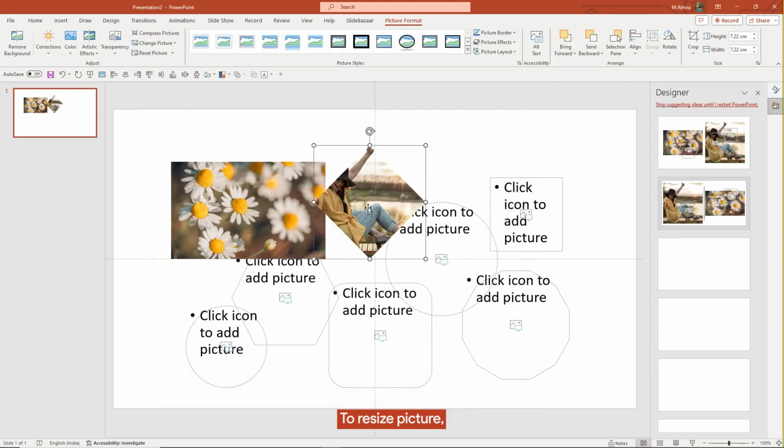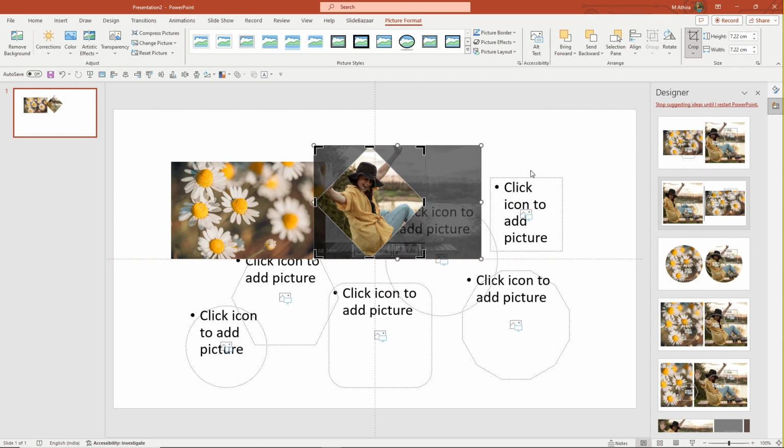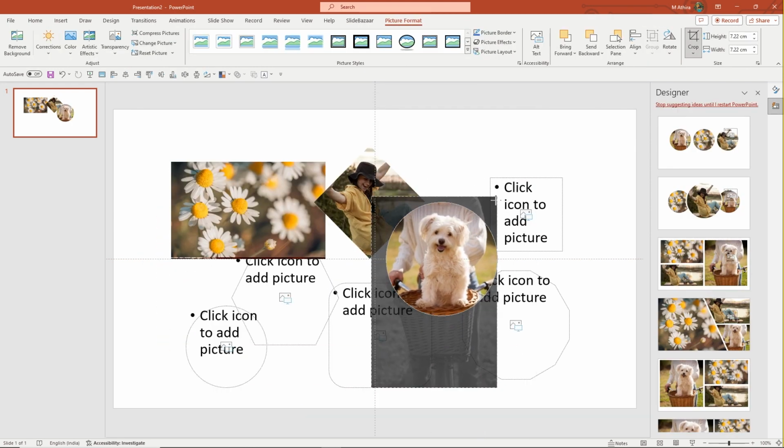To resize picture, right-click on the picture and select Crop option. Insert pictures for all shapes.